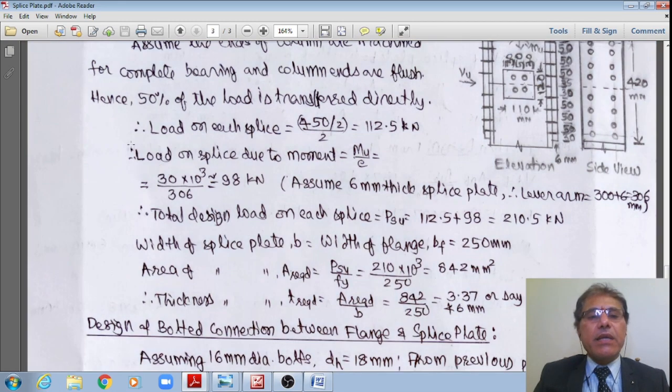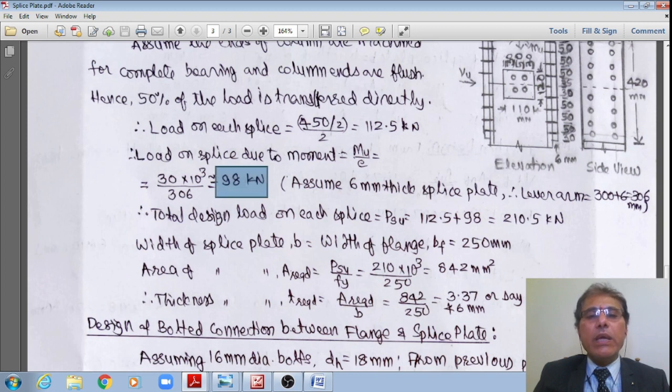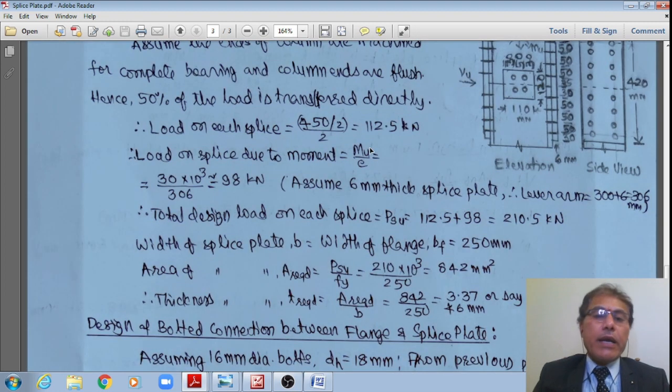Is the eccentricity. Hence, the load on the splice plate will now work out to 30 into 10 to the power 3 divided by 306. It works out to say 98 kilonewton, a very large value, right? Please see that the splice plate is already subjected to an axial force of 112.5, and almost roughly an equal amount of load is coming due to just a moment of 30 kilonewton. Though this is a small moment, it is giving rise to an almost equal value here and there. Therefore, it cannot be neglected.